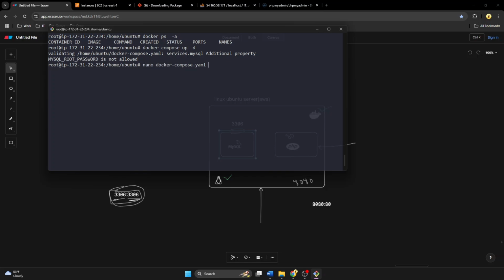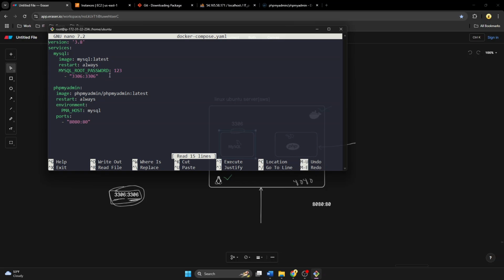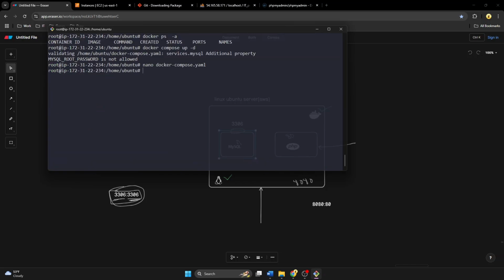So nano docker compose file, probably the password. Okay, so it should be environment. Actually, we need to put the environment here also, right? And then enter, and then just go inside two spaces. You are all set. So inside the environment we defined the password basically, right? So control O, enter, control X. Now let's run it again, docker compose up hyphen d.